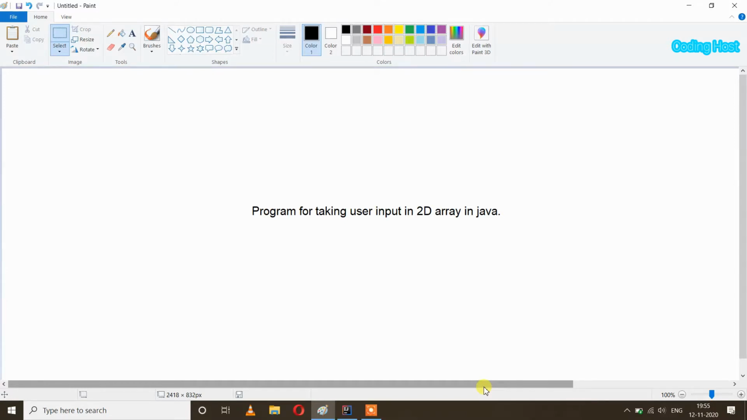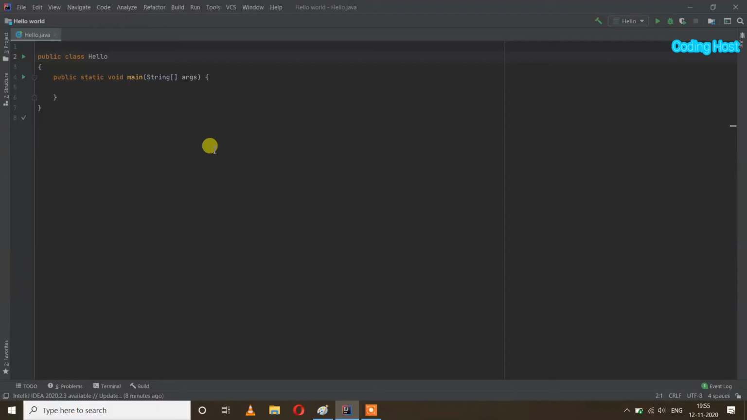In this video, I will show you a program for taking user input in a 2D array in Java. So in the program, first we have to import Scanner. So I will write here import java.util.Scanner, and after that in our main method we have to make an object of this Scanner class. So Scanner sc = new Scanner(System.in).